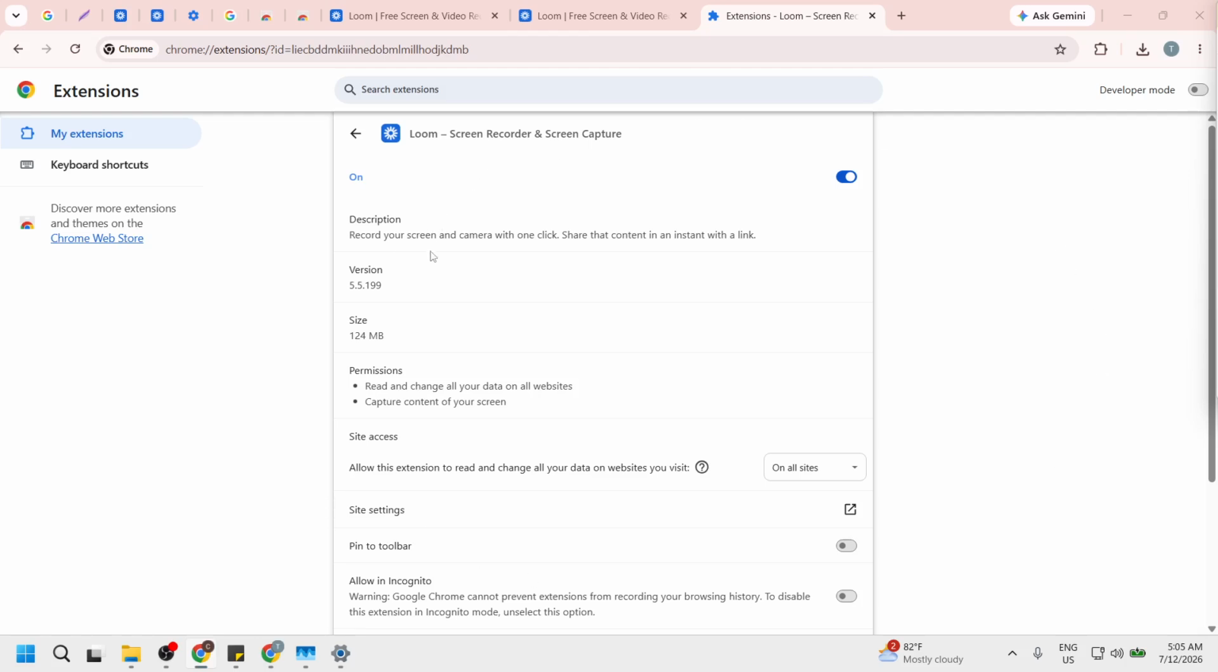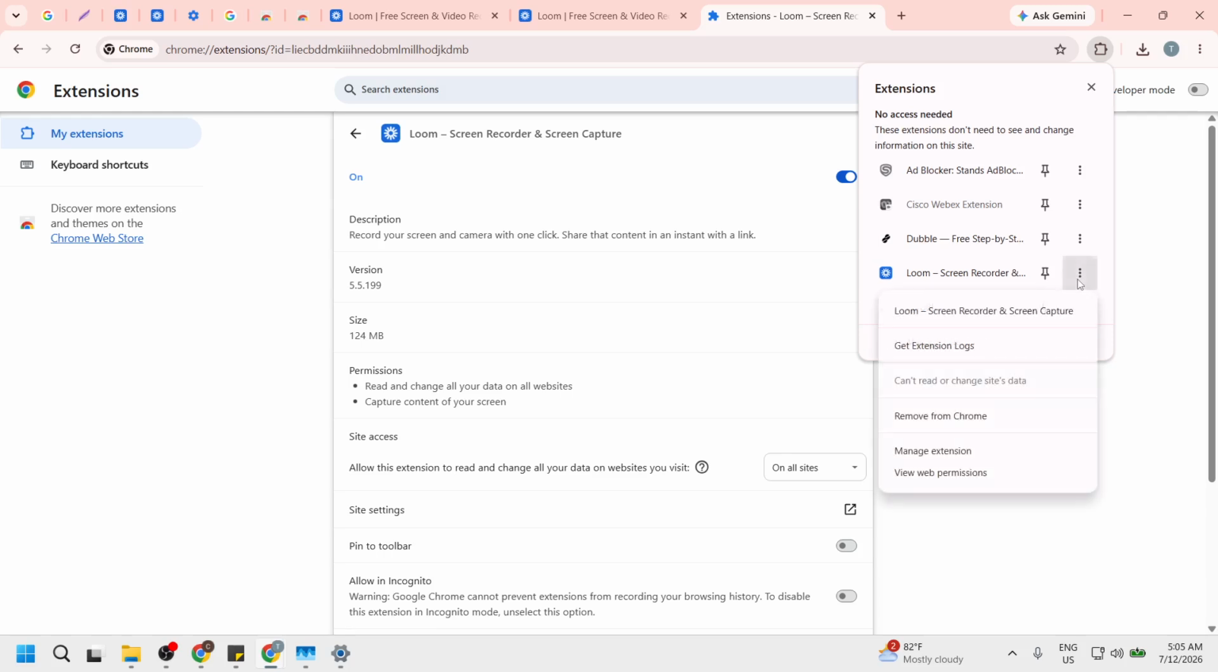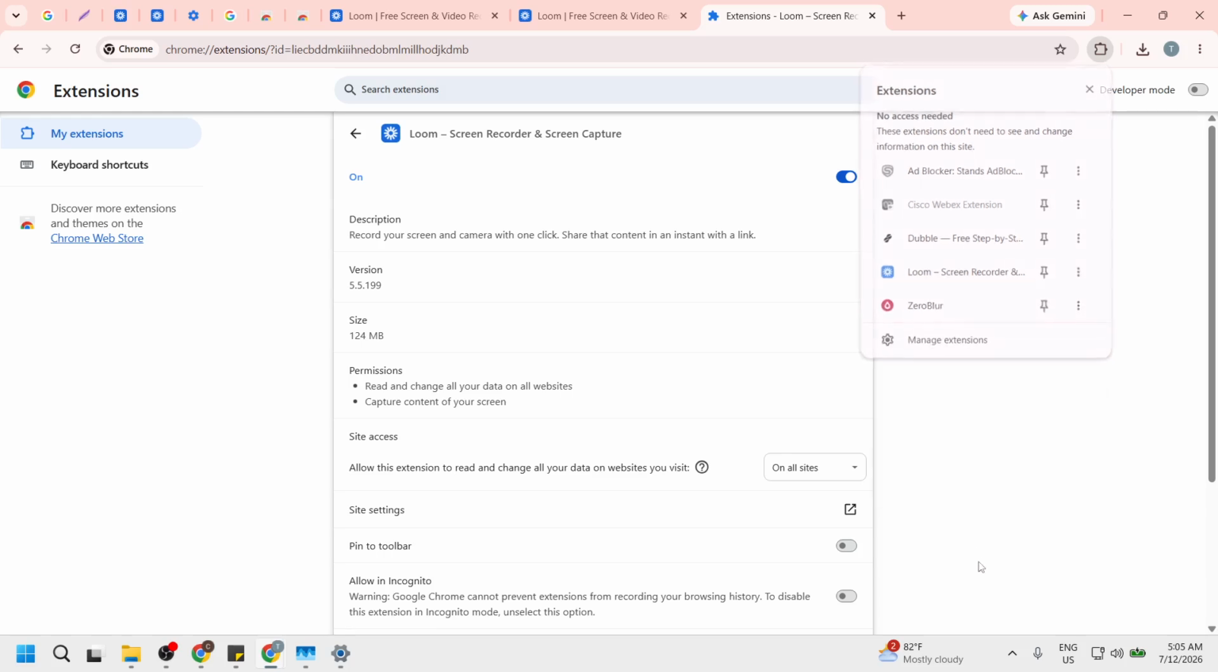Now click the three-dot icon next to Loom and select Manage. This will open up specific settings for the Loom extension. It is essential to access this area to manage the extension effectively. You will see options that can help you troubleshoot further if issues persist.